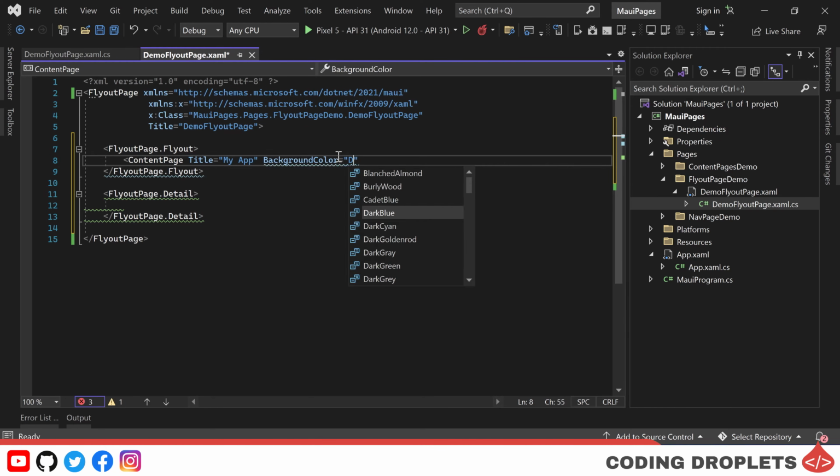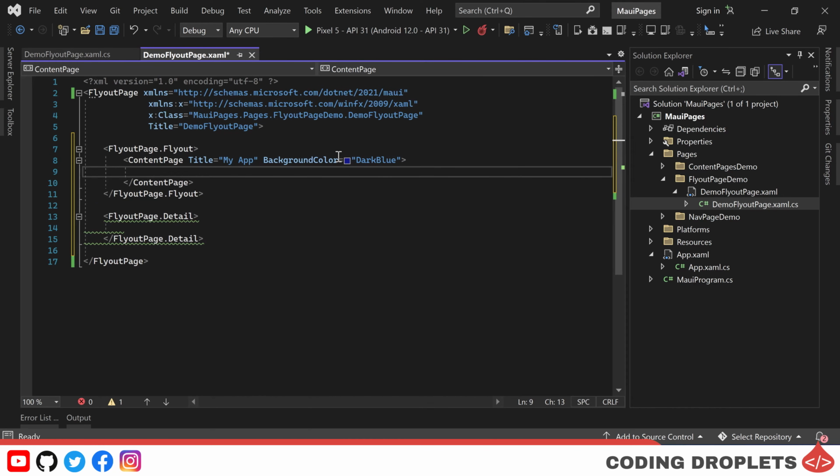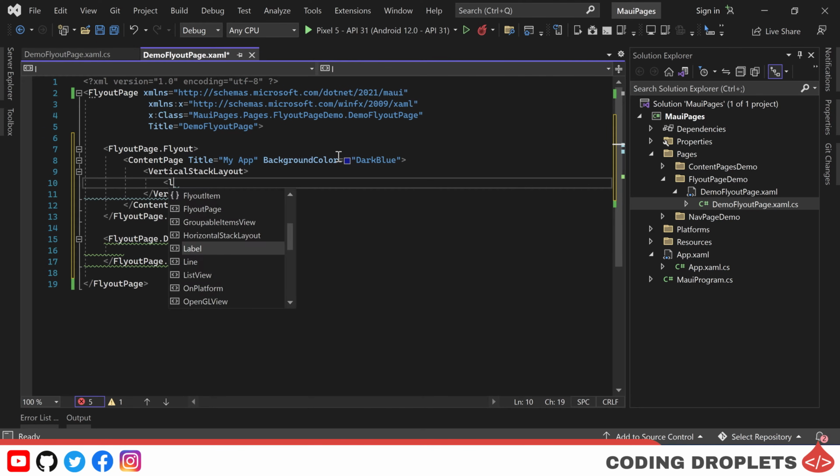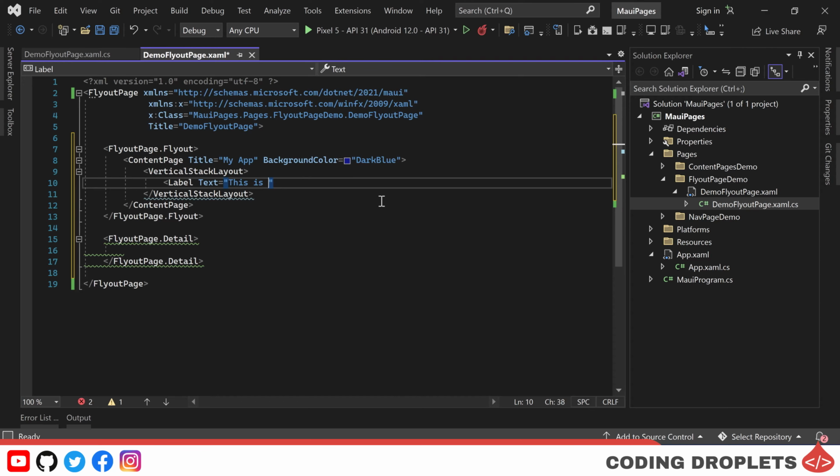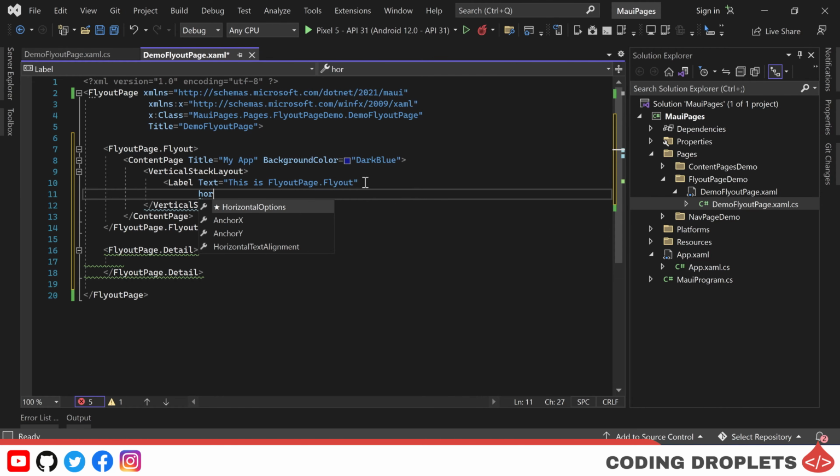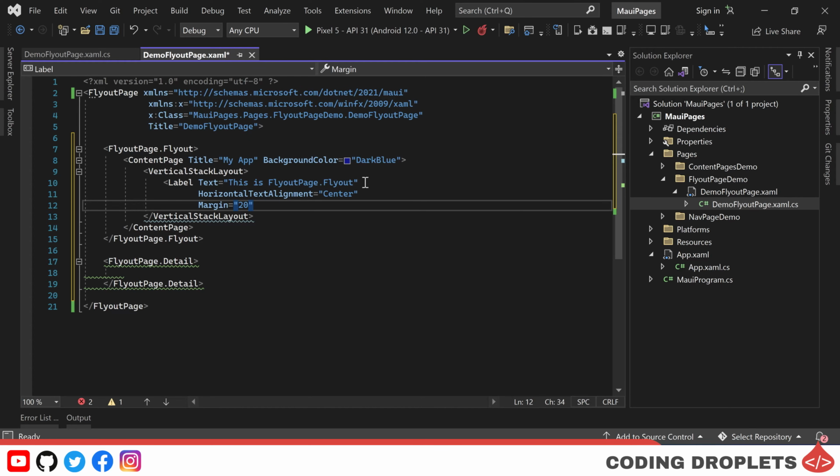Then let me assign a background color so that it will be easier to identify. Inside the content page, we can just place a vertical stack layout with a label. Let the label text be "This is FlyoutPage.Flyout." Then aligning horizontally to the center, let's assign margin as well.